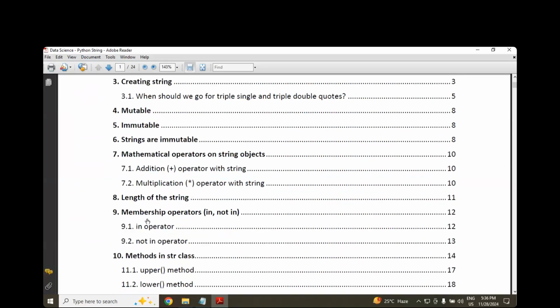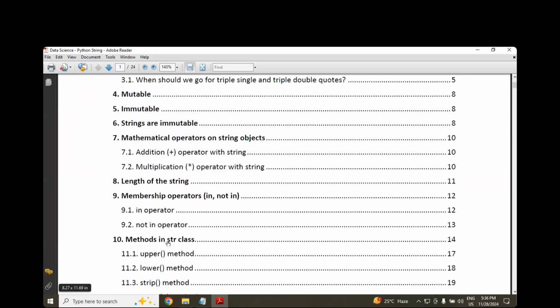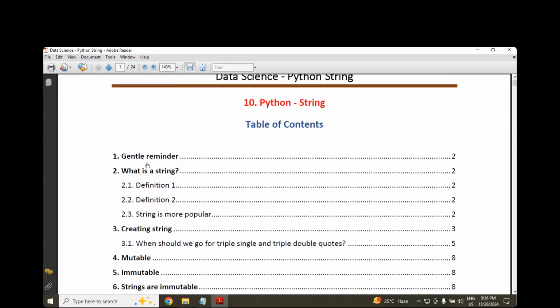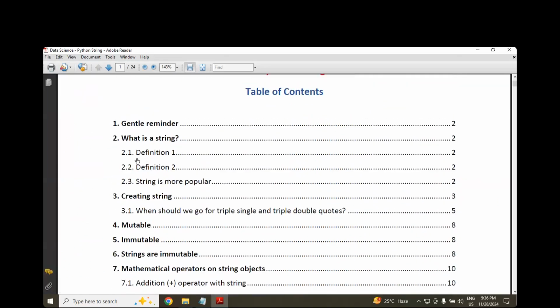There is one major topic today. The topic name is methods in the str class. We'll see these step by step. Please make a note. Let me give an idea.